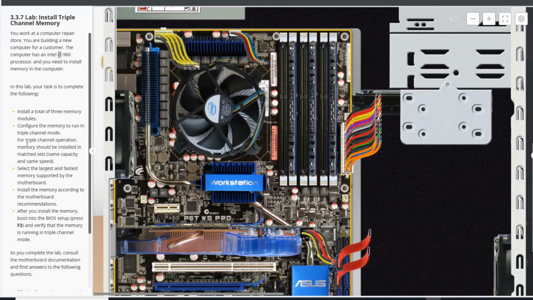So the second step says to configure the memory to run in triple channel mode, which I think is exactly what we just did. For triple channel operation, memory should be installed in matched sets, with the same capacity and the same speed. That's what we just did. Select the largest and fastest memory supported by the motherboard. So even though they start with 1 gigabyte, I think that's the reason why we go with 2 gigabytes, because that's the maximum.